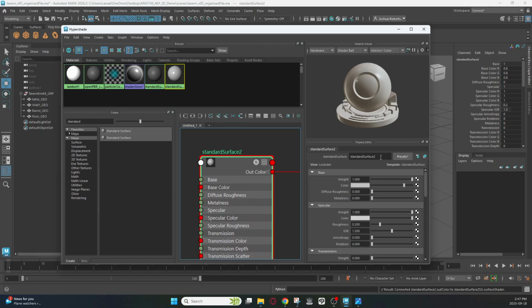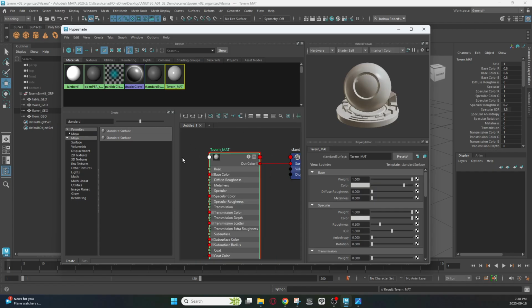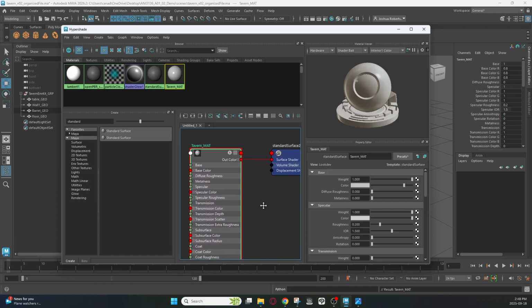Now, I want to make sure that I know that this material is for my environment, and I'm going with a tavern theme. So I'm going to call this tavern underscore MAT for material. This is a material that comes from this shader. The shader is like the rules that define what materials can do, and the material is the actual individual creation from that.